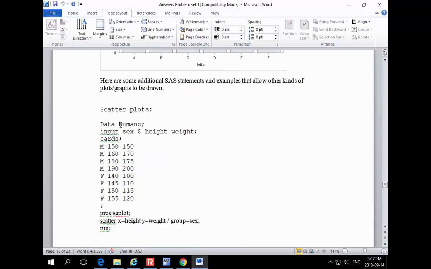So here's a way of, if you want to do scatter plots, so you have two numeric variables you measure on each individual. So this is a data set where someone has gone out and measured the height and weight of a bunch of individuals, some of whom are males and some are females. So we have three variables here, right? One categorical variable, the gender, or I called it sex in this case, and then the height and the weight. So every individual is on a line.